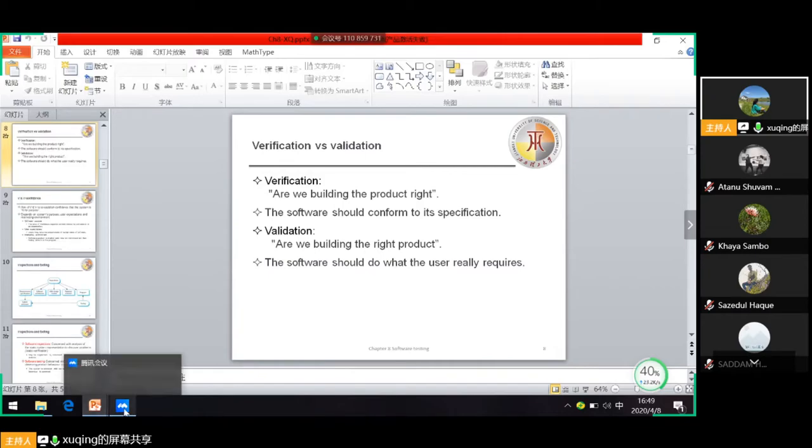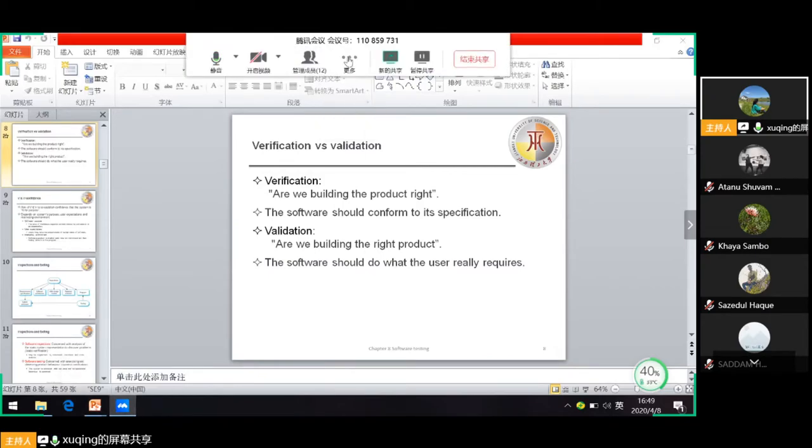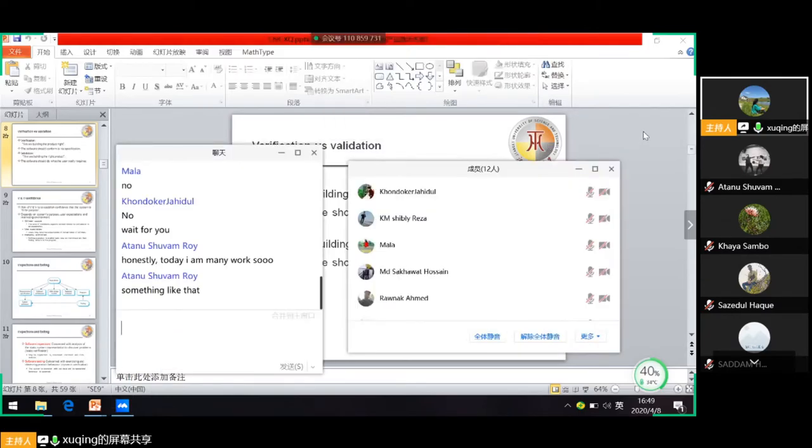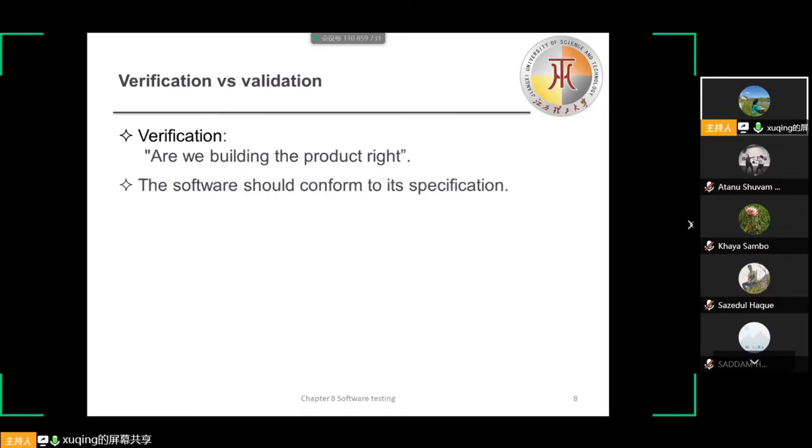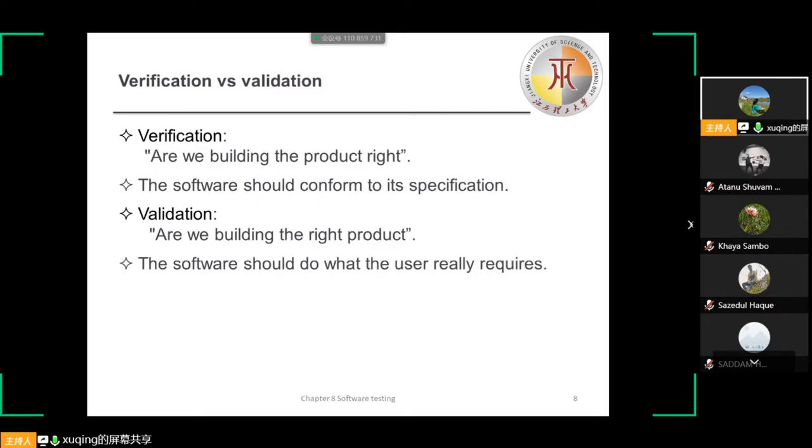Just then we talked about this part, the difference between verification and validation. For verification, we may ask the question, are we building the product right? Here we want to know if the software conforms to its specification. And for validation, we ask the question, are we building the right product? The software should do what the user really requires.